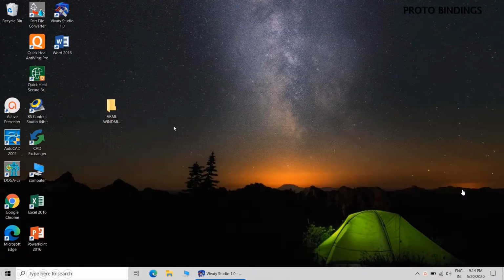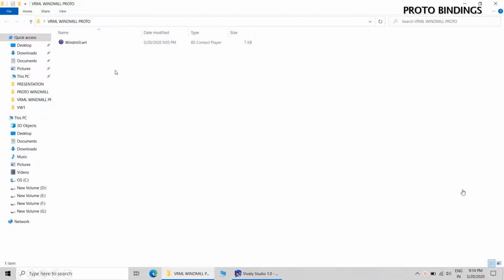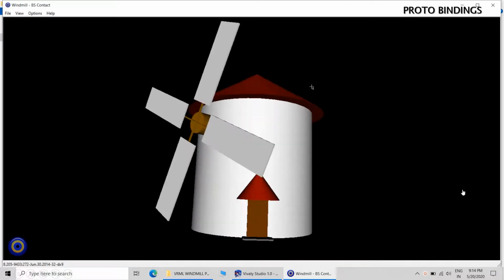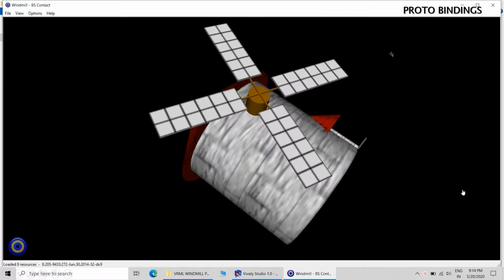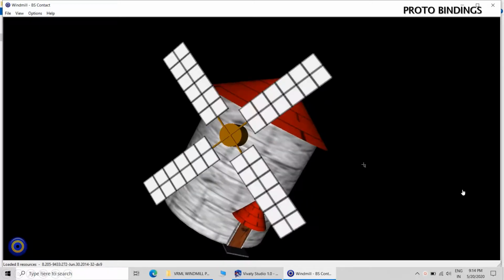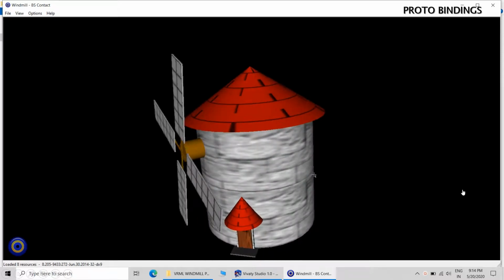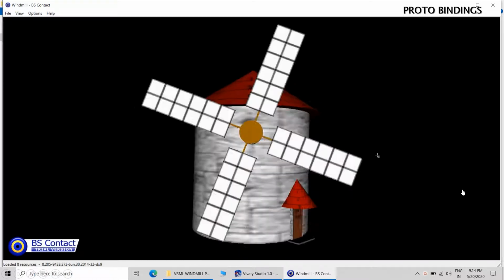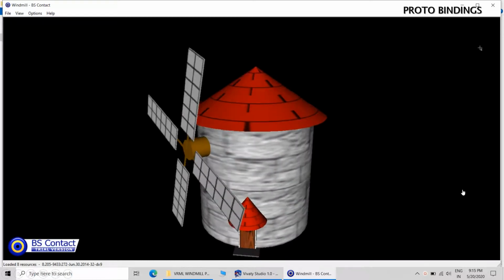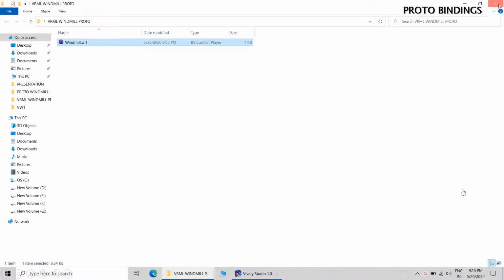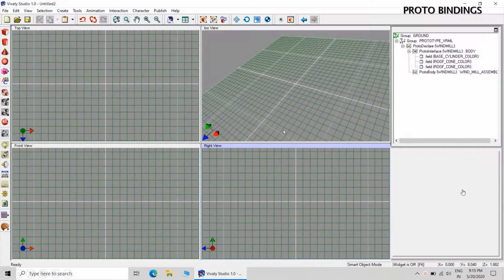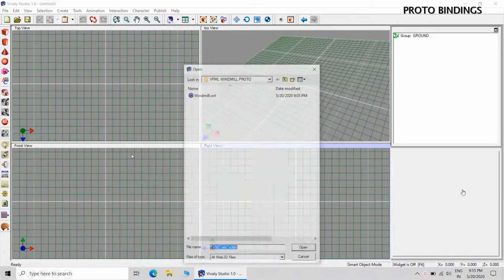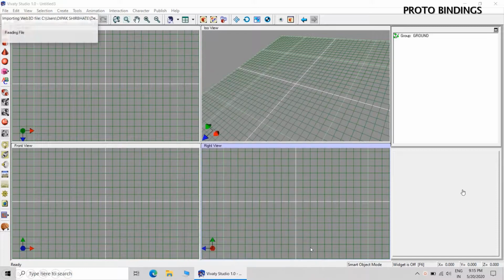Now a second important thing is proto bindings. So I have actually created one file, windmill file. This is the ready-made file that I am using. Okay, if it is connected to the internet, it will download the texture, and you can see the texture now. If it is connected to the internet, it will automatically download the texture from the site. Okay, now this file we will actually import, not directly import, but we will import it into one blank Vivaty file.